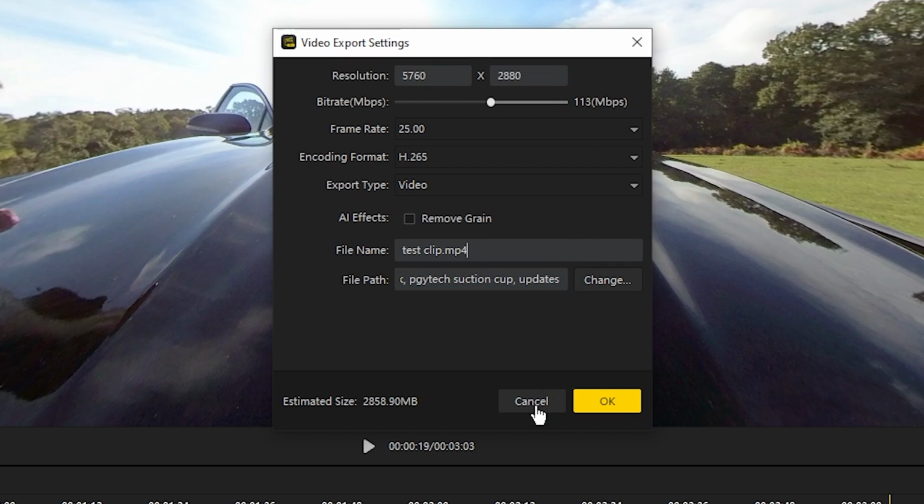And the file path, this is just where you want to store your exported clip, so hit the browse to change that folder if you want to.